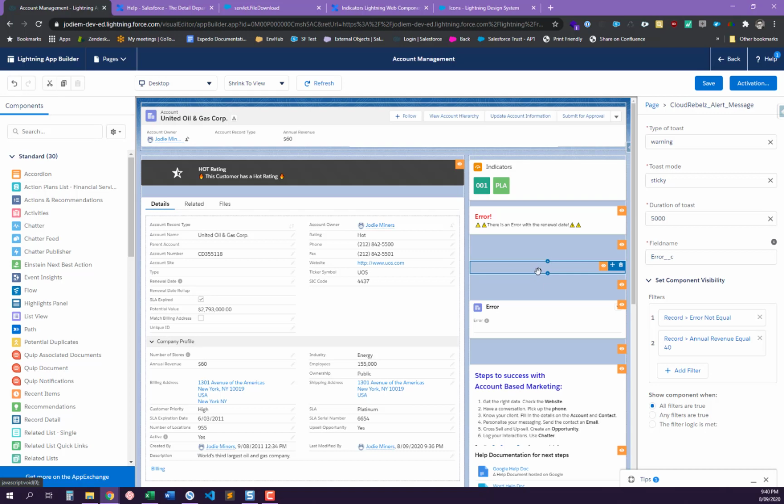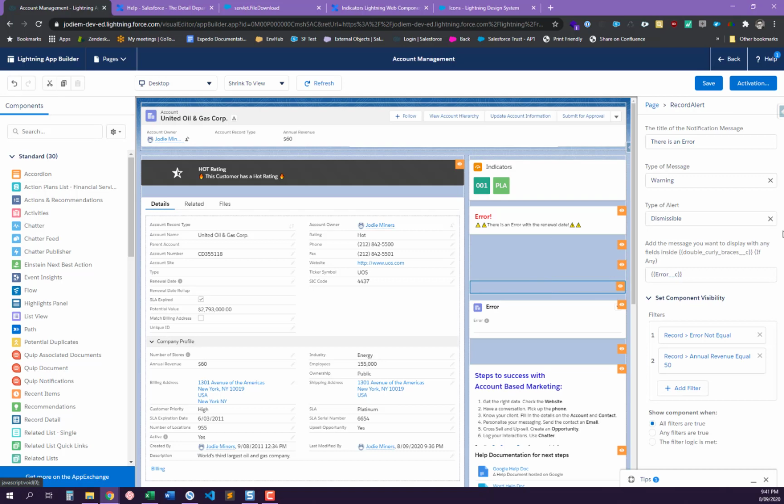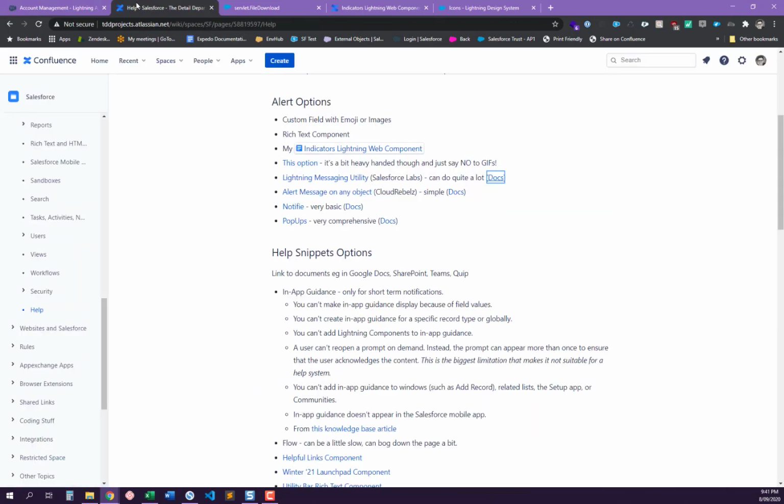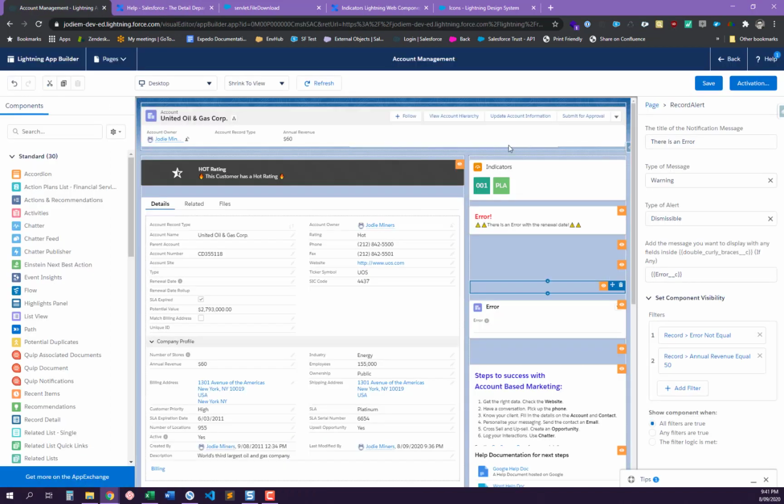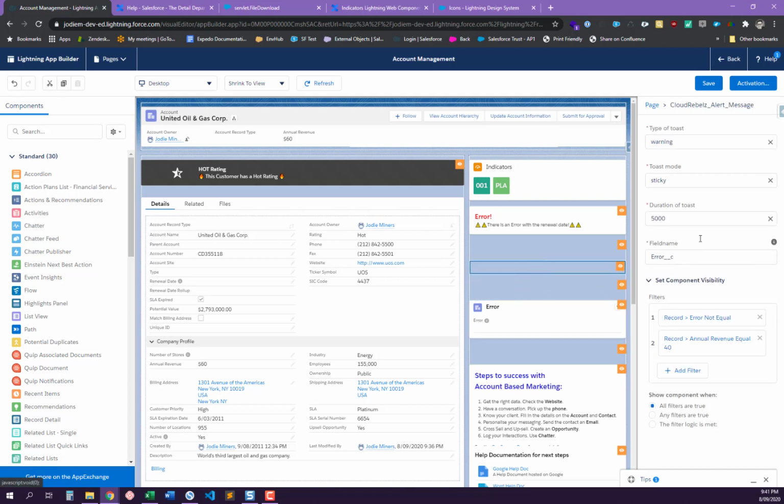So this is the Cloud Rebels alert message. This is the first one I used, and it's actually just really straightforward, simple. So it's got this is the toast mode sticky, which we set. Duration 5 seconds. The field name that it comes from. Again, this is probably the most straightforward one. I quite like this one. Record alert is the one that is from Notify. And again, type of warning, type of alert, field value, pretty basic. I just like this Cloud Rebels one first. It's the first one I used. So that's all of the different types of alerts.